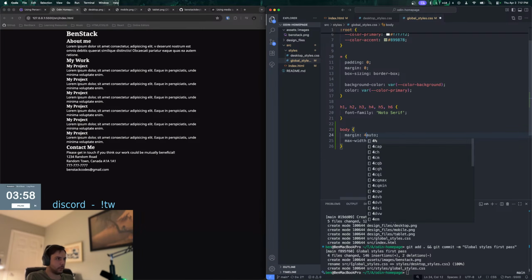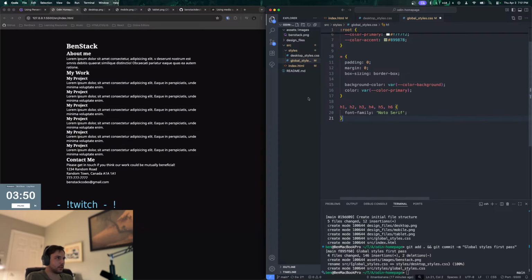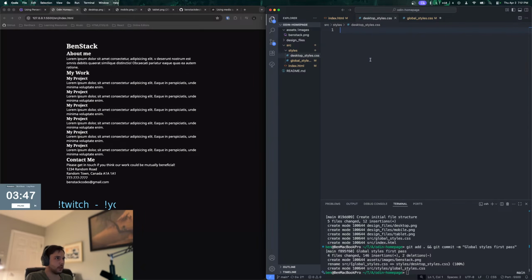So I'll do like 4 rem auto. That's what I'm looking for. Perfect. And then if we put this guy inside of desktop styles, it should be fine. There. All right. Now we're cooking. Okay. I don't know why that took so long.